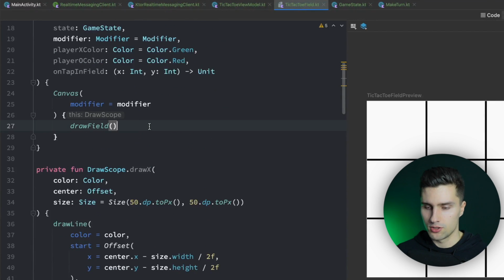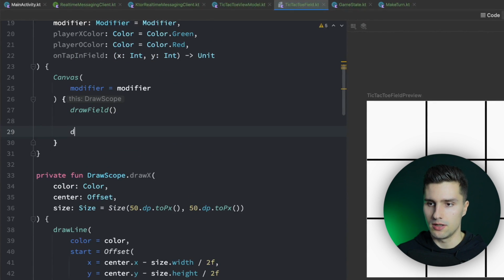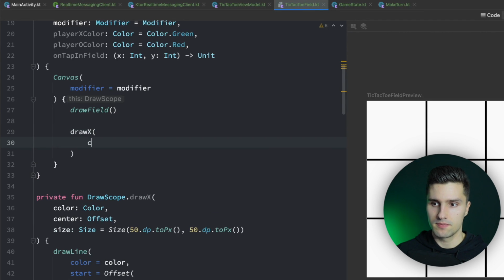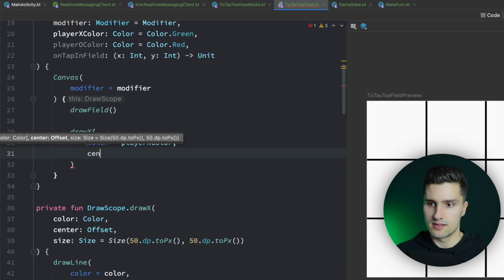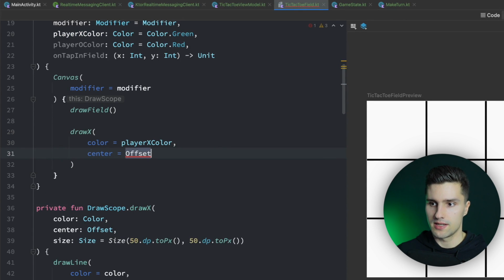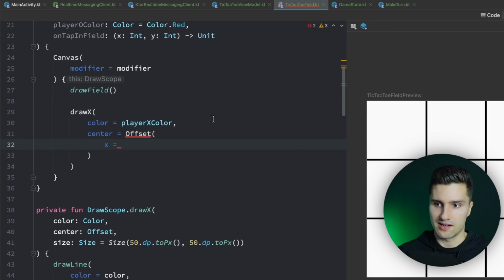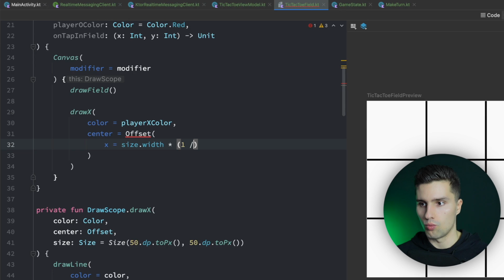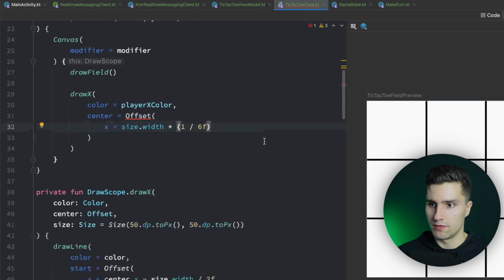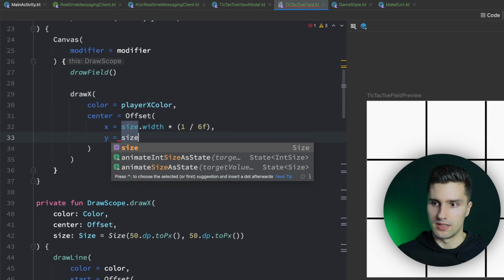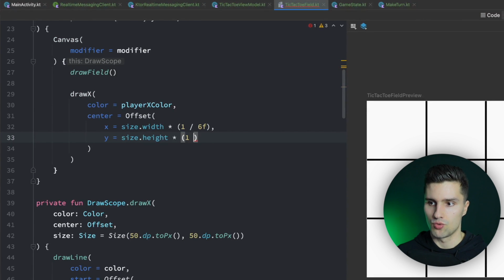So if we now just go up here and say we want to draw an X, the color will be player X color, and the center will be offset. Let's say X is size.width times 1 divided by 6f, so 1/6, since that is the center of one field. And Y would also be size.height times 1 divided by 6f. Then we should hopefully see something.